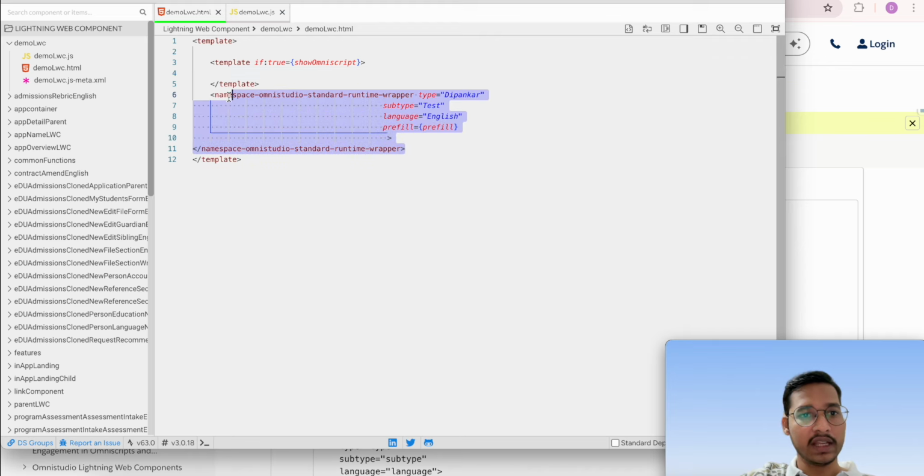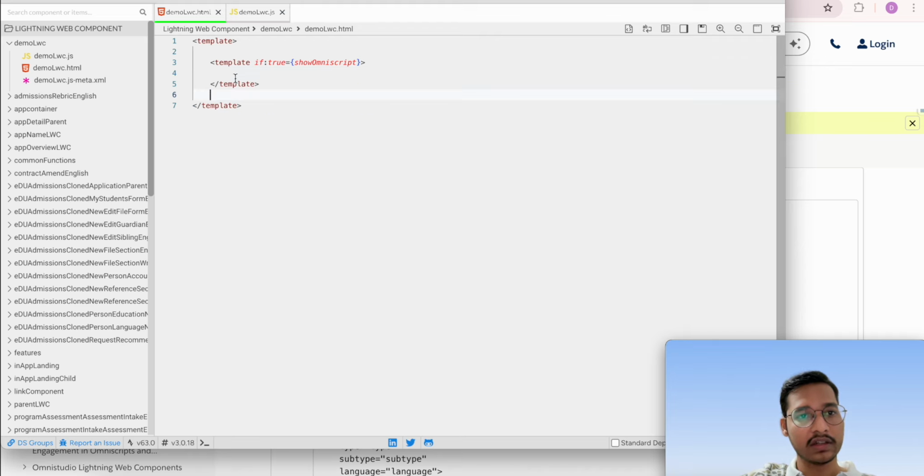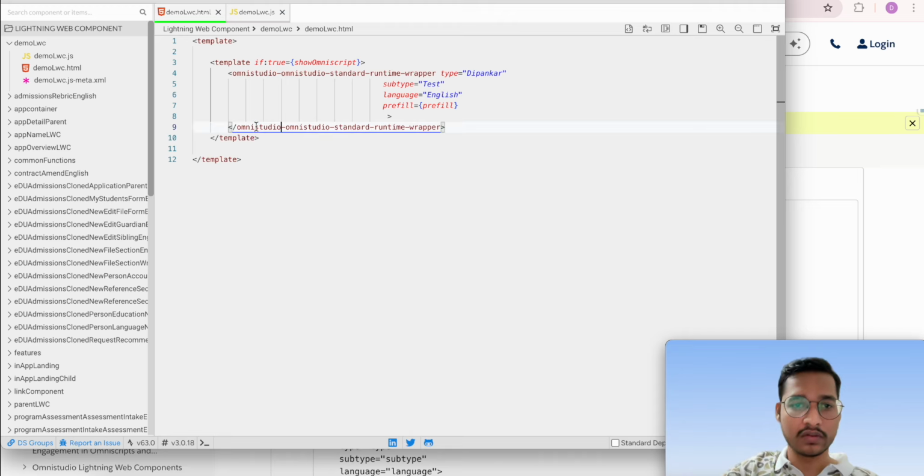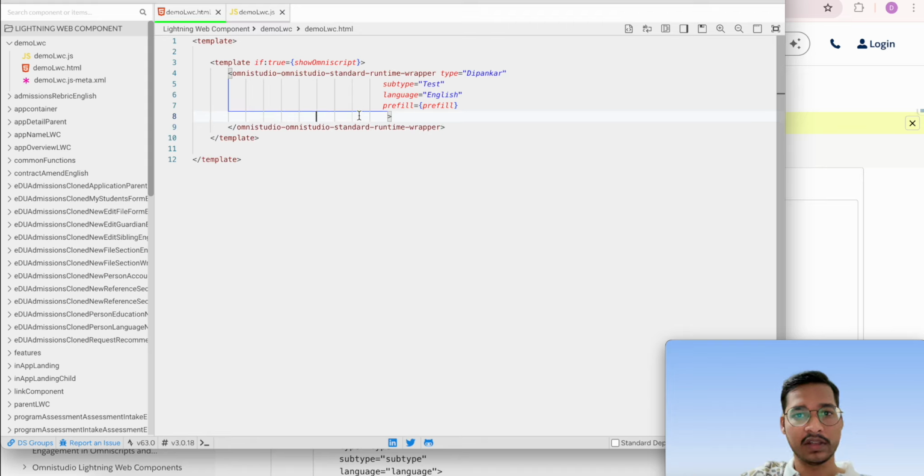The next thing that we are going to see here is the namespace. In my case, I am using an Education Cloud trial, so for that case the namespace is omnistudio. Mostly it should be omnistudio for all use cases, but if you are using some other namespace, you can refer to that as well.